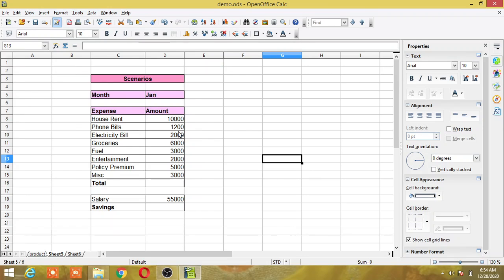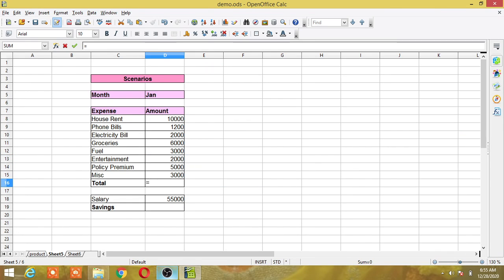So let us start. First of all I will calculate the sum of these values. For this I will take equal to sum and then put the range inside this. So this cell address, semicolon and the last cell address, and enter key. So this will give me the total of the expenses.